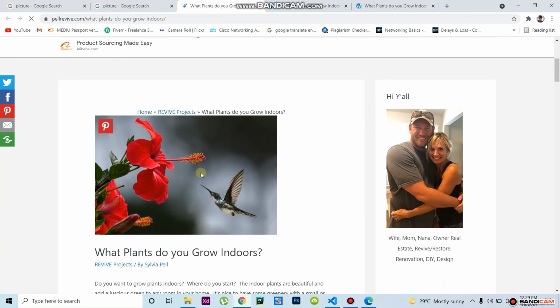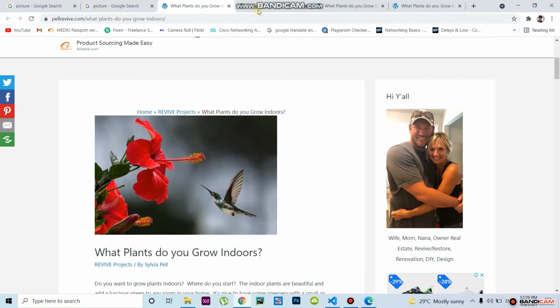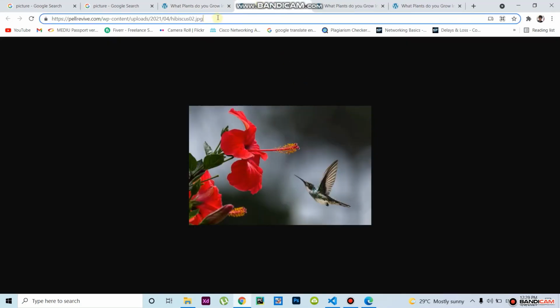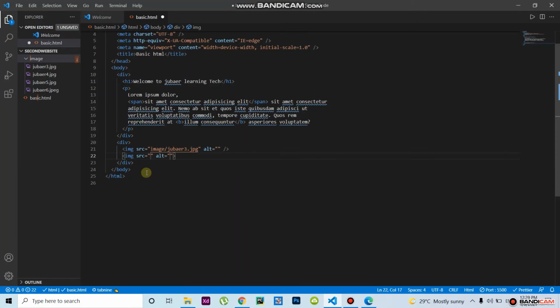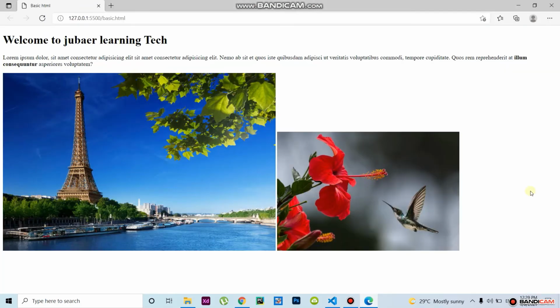okay, then I click here, I open this one. Okay, then I take, okay, control C, then I go to image tag. Inside I put the link, then control S. After that I go to website. Here also I got this picture.